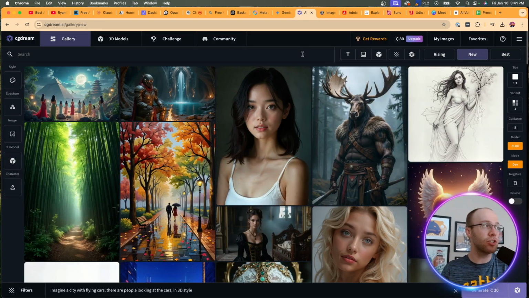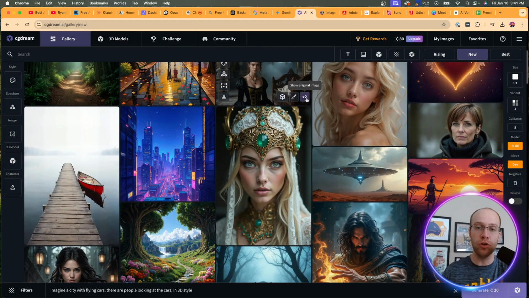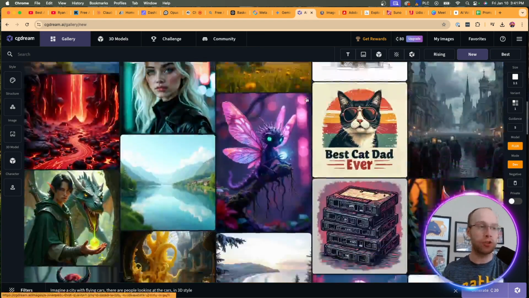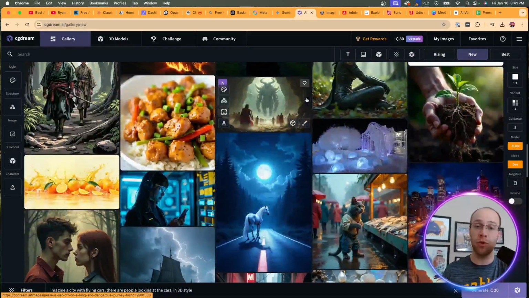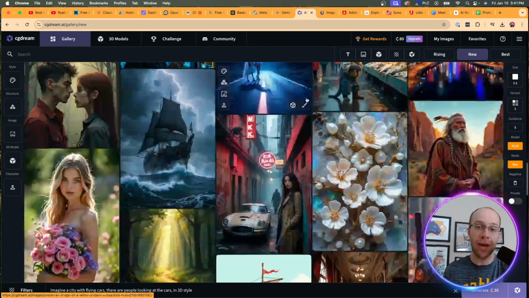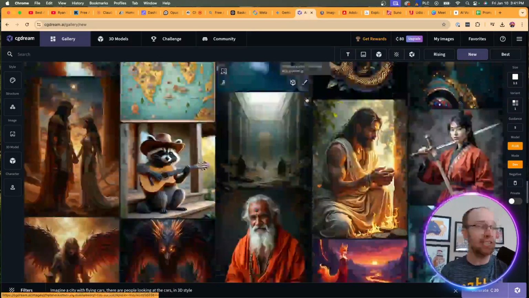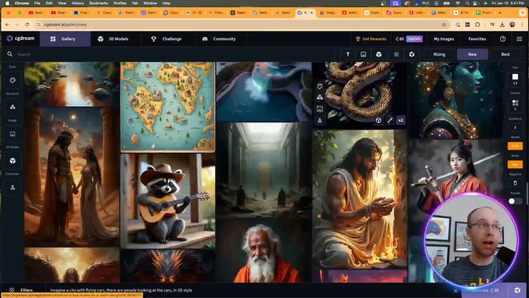Another one you can use is called cgdream.ai. This is just an interface to use Flux One for free. I'm just scrolling through the gallery here, but Flux One is one of my favorite AI image models right now. This is the model that powers Grok. So all those images that you see coming out of Grok, that is Flux One. And there's several websites just like CG Dream where you can use Grok for free.